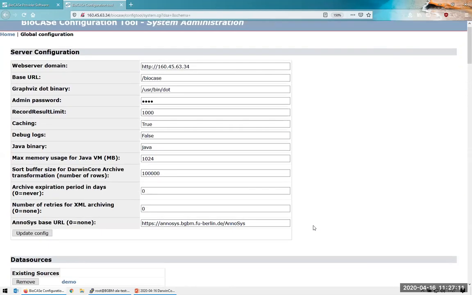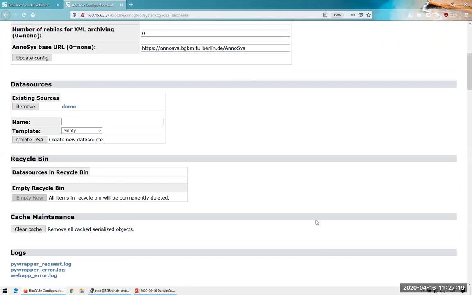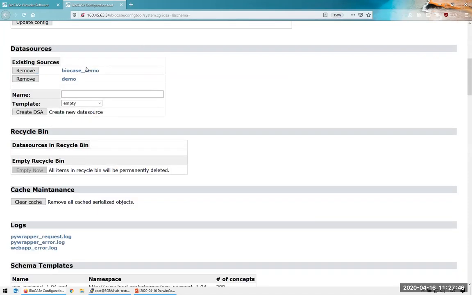Yeah. So as I mentioned, you can use this configuration tool to change certain settings. I won't go into the details of that, but what we will do is create a new data source. So we go to the data sources section, type in the name of the new data source. I call it BioCASe demo. We leave the template as empty because we want to create the mapping from scratch on our own, and push create DSA. And then we see that we've just created a new data source.